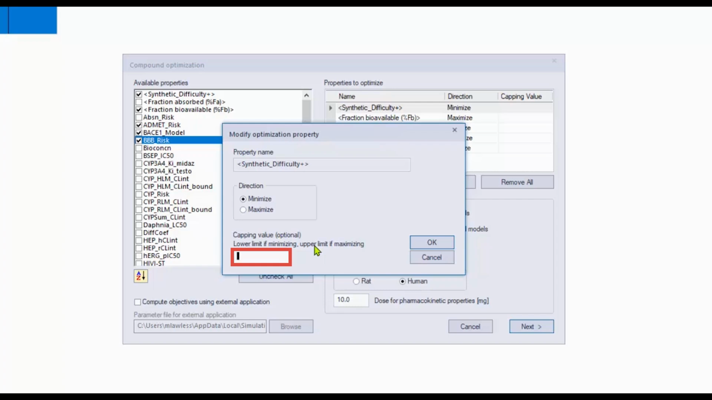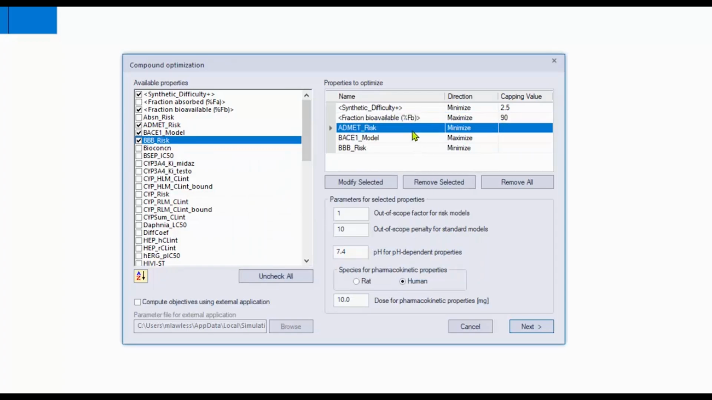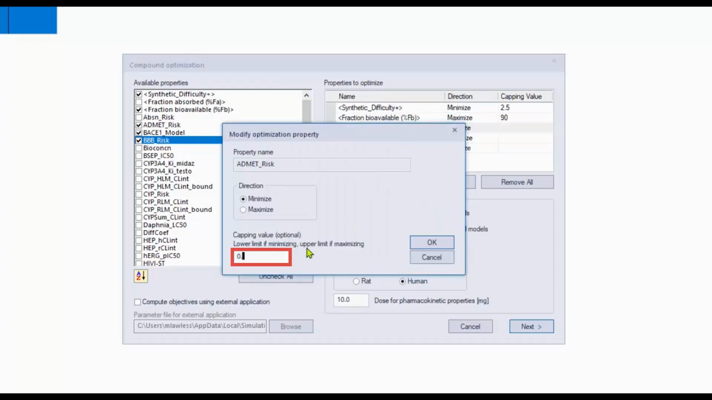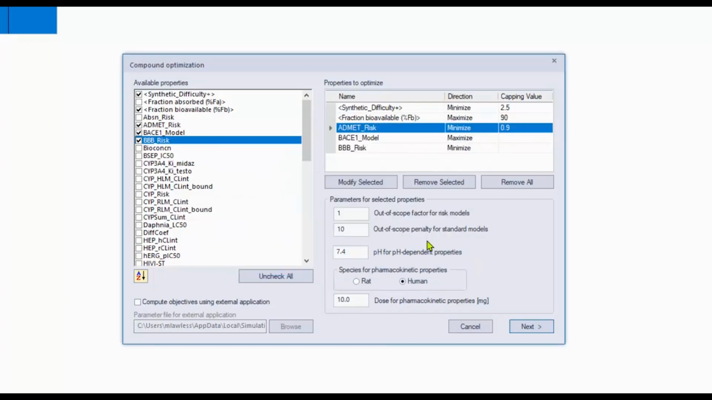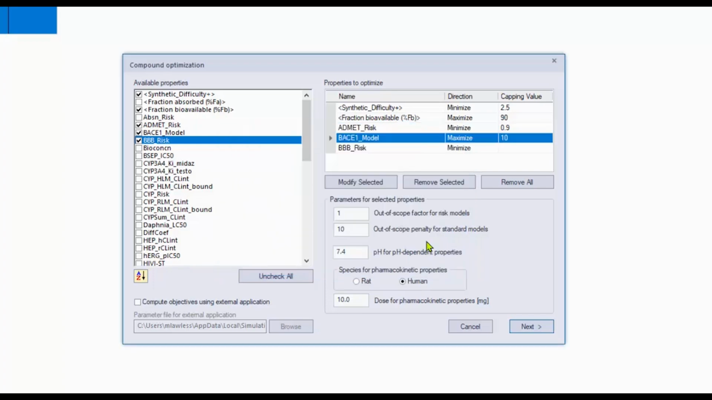So what we're going to do is set a capping value at 2.5, such that anything that is below 2.5 in this case gets set to 2.5, so that we make more pertinent compounds for this. So I'll set that at 2.5. For the oral bioavailability, I'm going to set that at 90%. So that means anything over 90% is good enough. The ADMET risk penalty I'm going to set to 0.9. Again, anything lower will be set to this. And then for the base 1 inhibition model, I'm going to give it a pIC50 of 10.